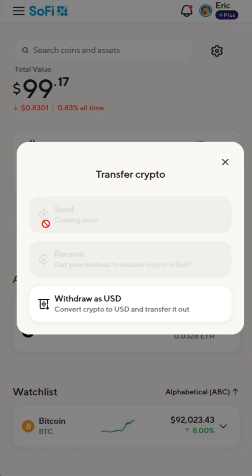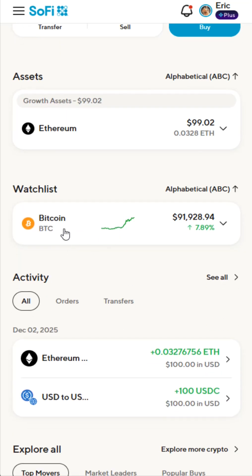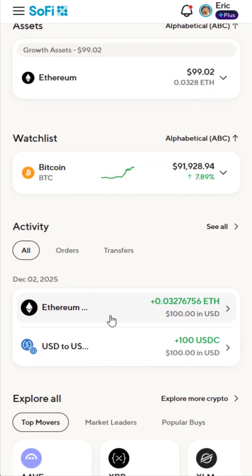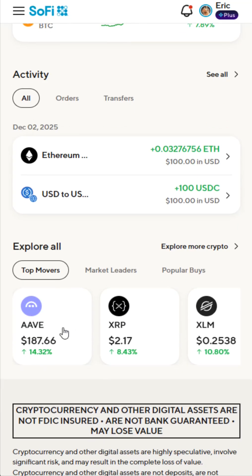And then the transfer option here, and again, like I was saying earlier, this isn't totally rolled out yet, but we're going to get the option to send crypto, receive crypto, get a wallet address to receive that, and then you can also withdraw your crypto in US dollars over to your SoFi bank account. And then from there, if we scroll down, we can check our watch list. Any cryptocurrency that you're currently watching will show up in this area. You can explore all of the different cryptocurrencies down here.